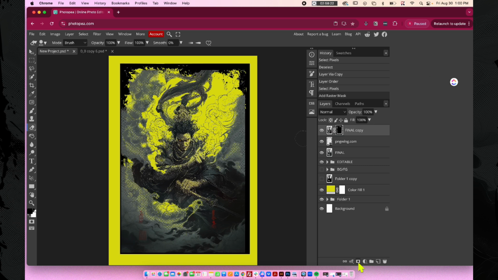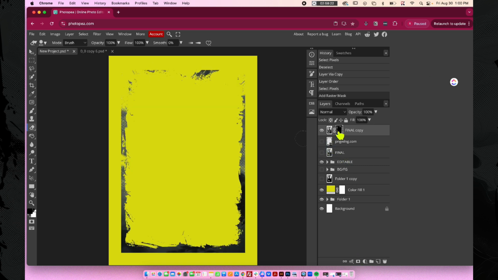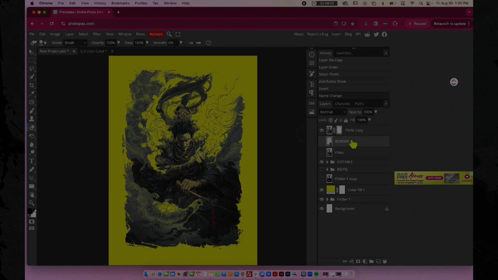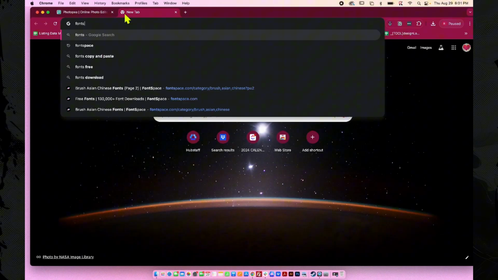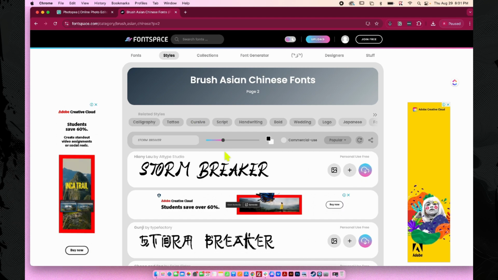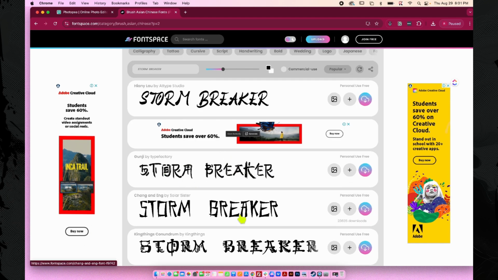Create a layer mask for the final copy layer. Press Command-I to invert the frame in the layer mask. Rename the PNG to Border. Now let's find the fonts we'll be using. One of my go-to sites for fonts is FontSpace. Search for Asian or Chinese fonts on FontSpace and scroll through the options.